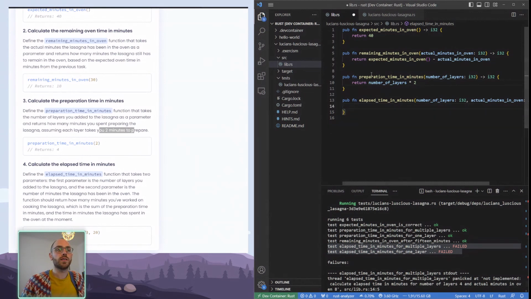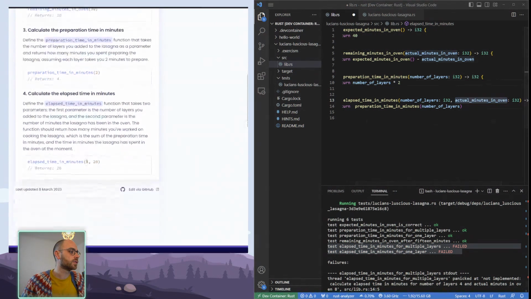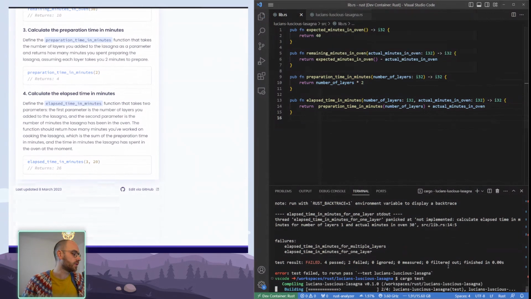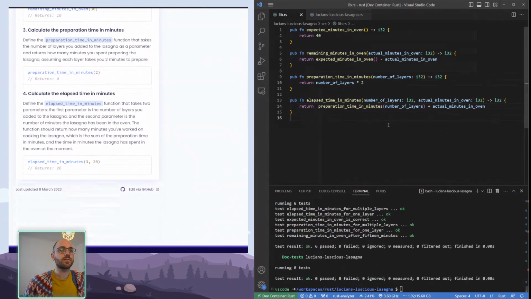Okay, we have a number of layers, so we could just take this function. Does it have the same name? Yeah. And the actual time it has spent in the oven. Does the font size seem to be okay for you? Okay, now it's done. And I think that has some magic numbers in there. And I could now look up how to avoid that. But for the time being, I don't.